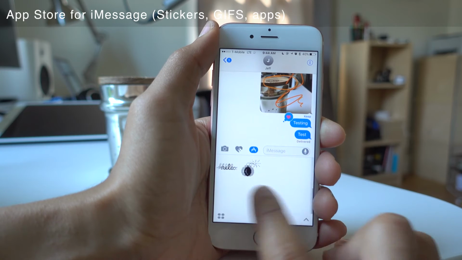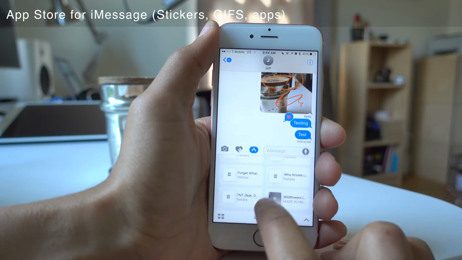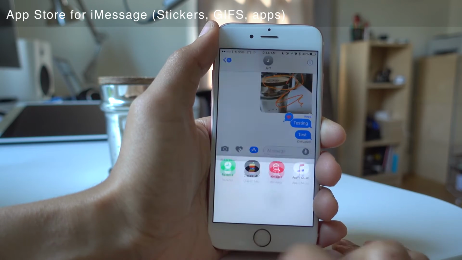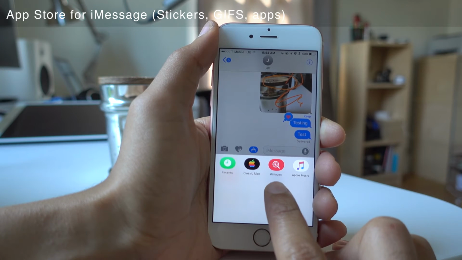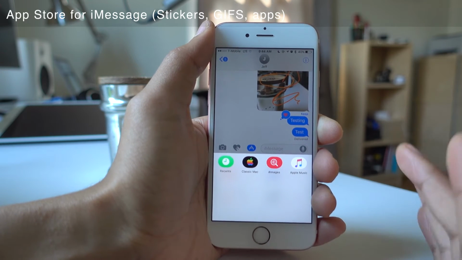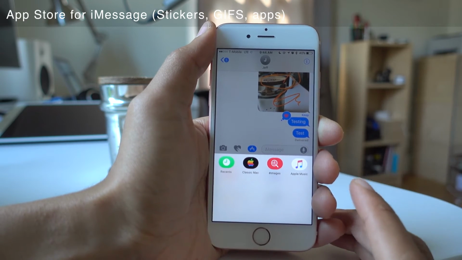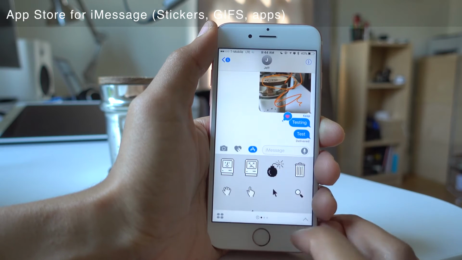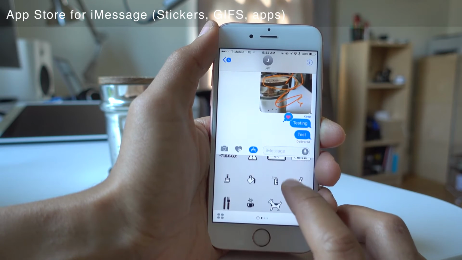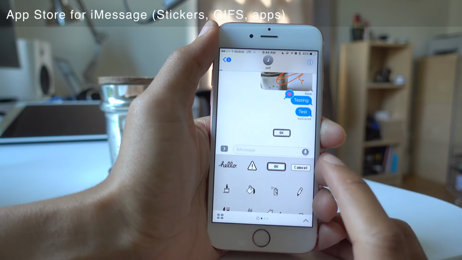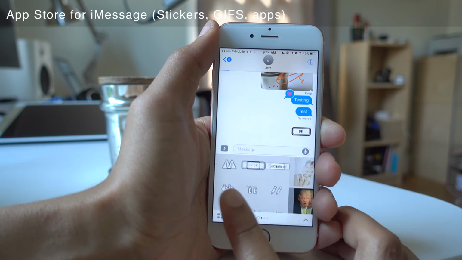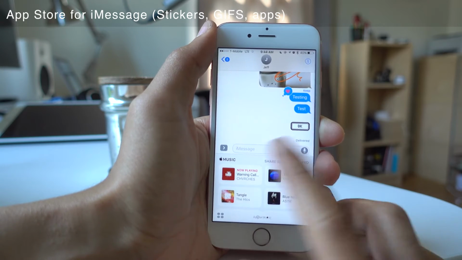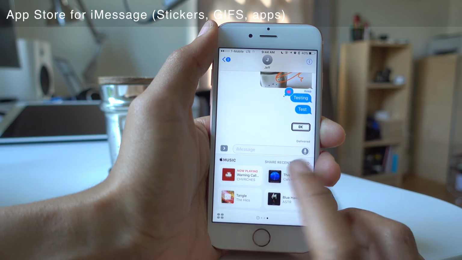Now, the App Store for iMessage brings stickers, GIFs, and other apps directly to iMessage. So with iOS 10, Apple has included a default sticker pack. They've also included a couple of apps. So you have the classic Mac stickers. You have an image app, which allows you to search for GIF images to send to your friends. And there's also Apple Music. So here is the classic Apple sticker pack. You can just send a sticker like that. And third parties will be able to create stickers. So you're going to get all the Facebook Messenger-like stickers.